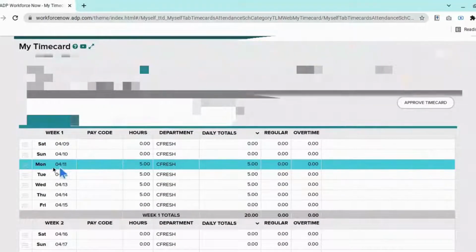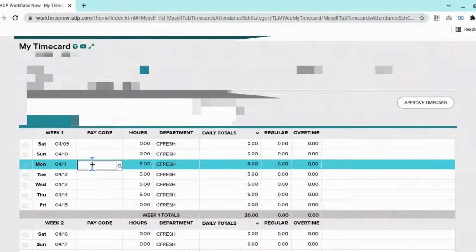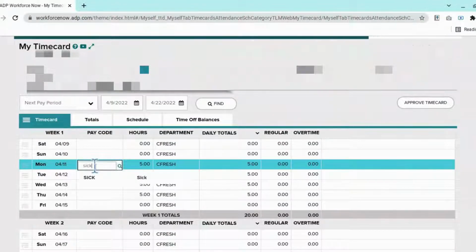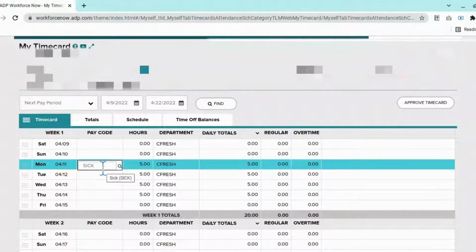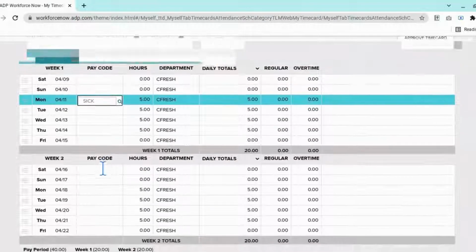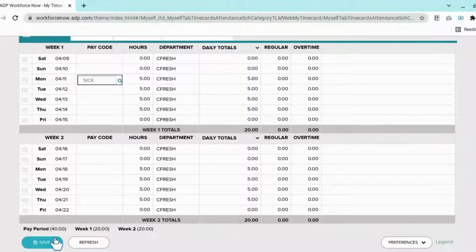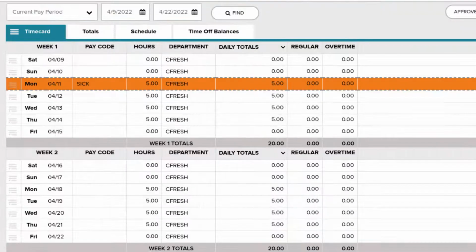Now, let's say I was sick on Monday. So I'll go to the pay code on Monday and type in sick. I'll then click sick, and then of course, as we do with every change to our time card, we're going to scroll down and click Save. When you input sick hours and save, the day that you were sick for will be highlighted.